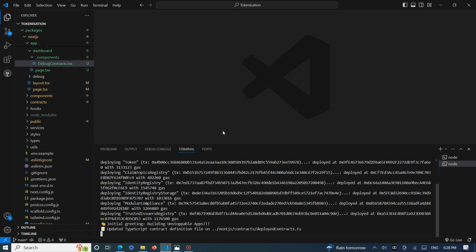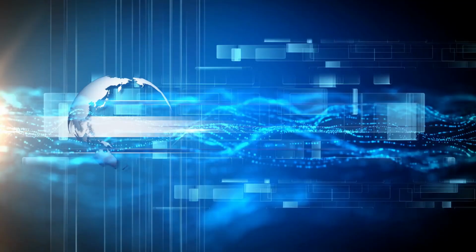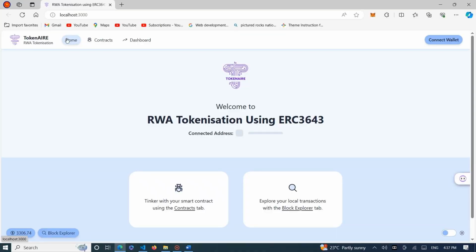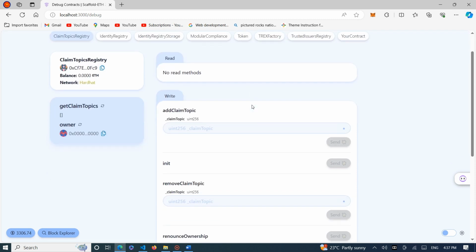As you can see, all our contracts are deployed. Now we'll start Next app. Clicking on the link, there's our front end where we can interact with our contracts now. Now working in our front-end environment, we have a home page, then we have a contracts page, and we can see that all the contracts from ERC3643 which we have deployed are showing up here.